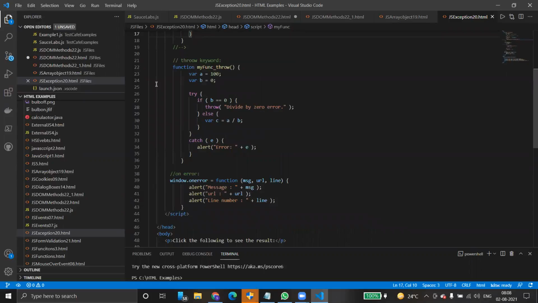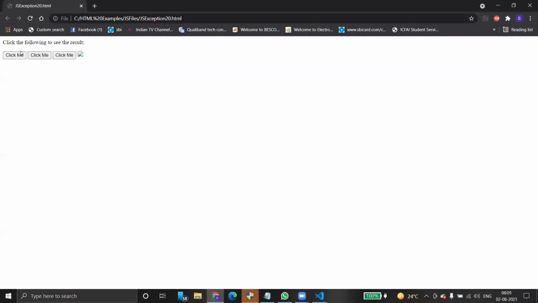As I told you already, DOM: what is a document object model? The Document Object Model allows JavaScript to access the web elements. Many elements are there. Here, three buttons are there, one image is there. I want to access the properties and methods of these elements. How to access? You can access by using DOM.